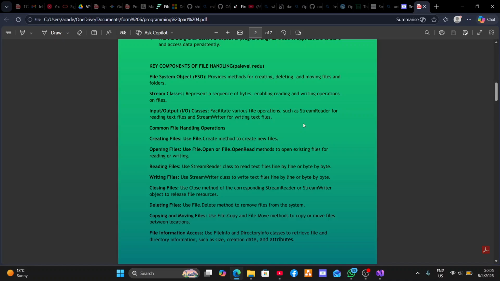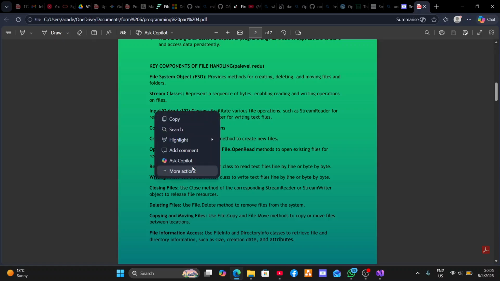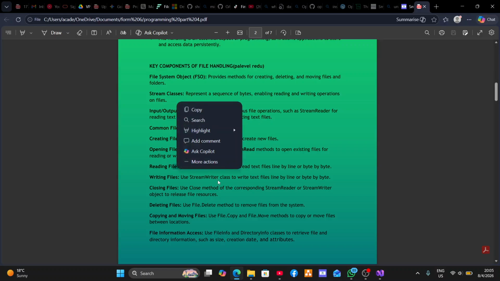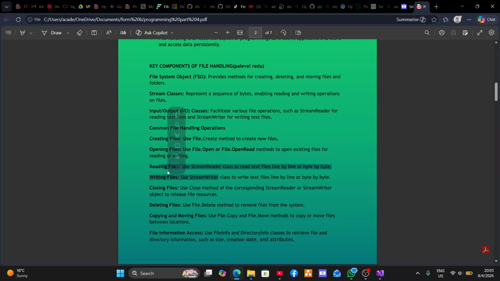In order to do those operations, there are inbuilt functions or methods that will help you do what you want. If you want to read from a file, you use the StreamReader. If you want to write to a file, you use the StreamWriter. These operations are consistent across all programming languages. If you go to C#, you will see them. If you go to C, you will see them. They are consistent because file handling is just the same.